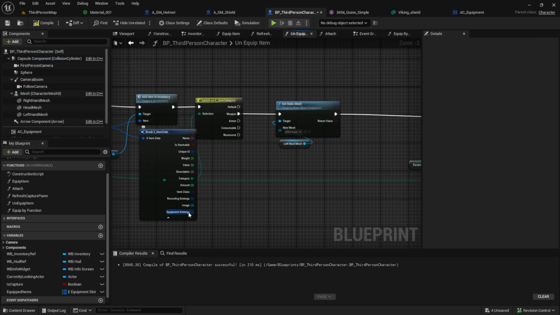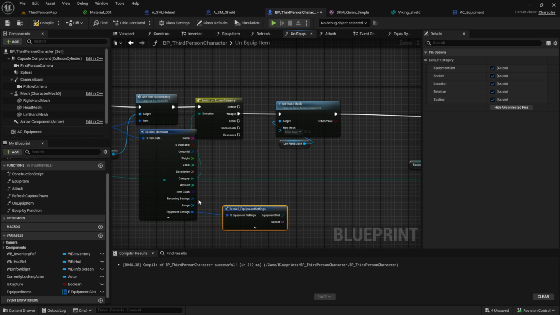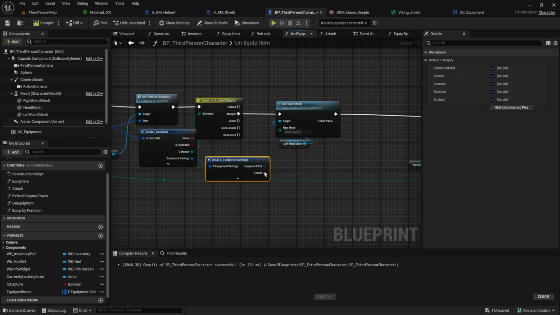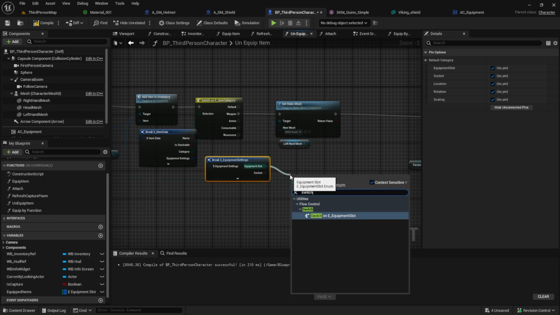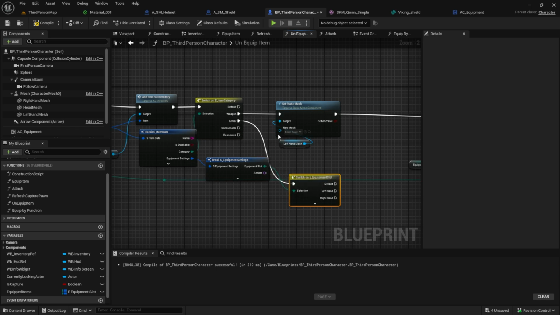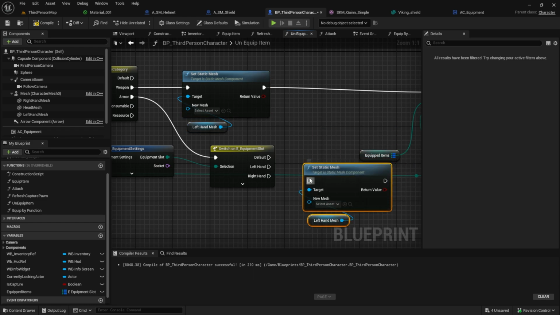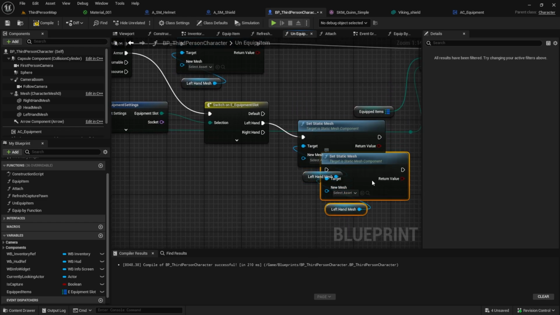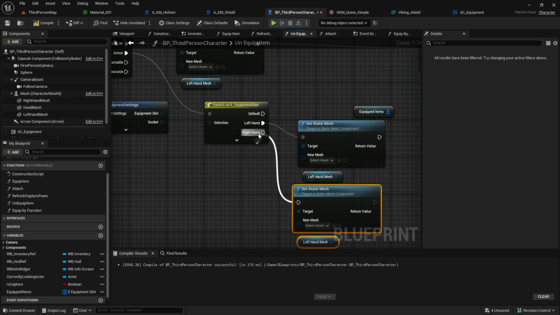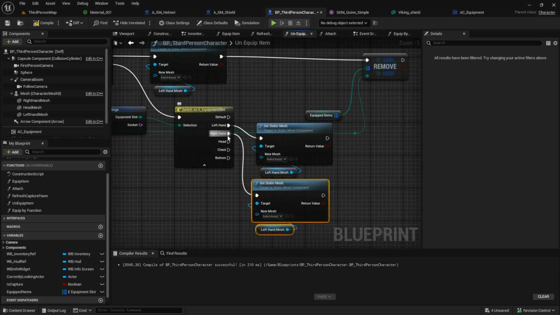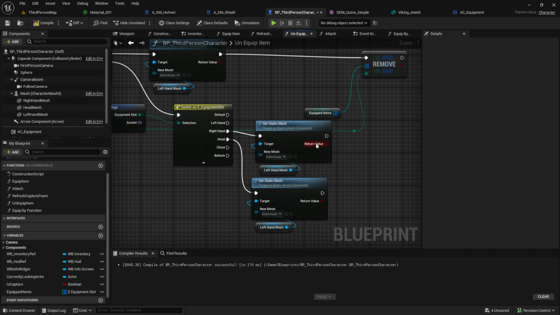For the unequip, go to the function and break the equipment settings. From the equipment slot, switch and connect the armor. Copy and paste the static mesh and connect it to the right hand and to the helmet. Connect everything to the remove and change the meshes.